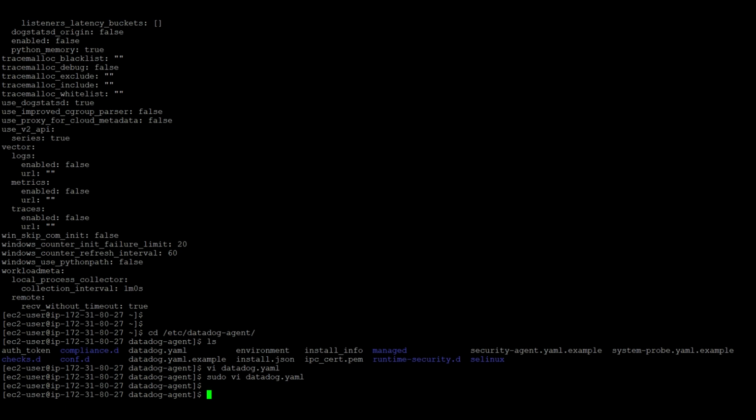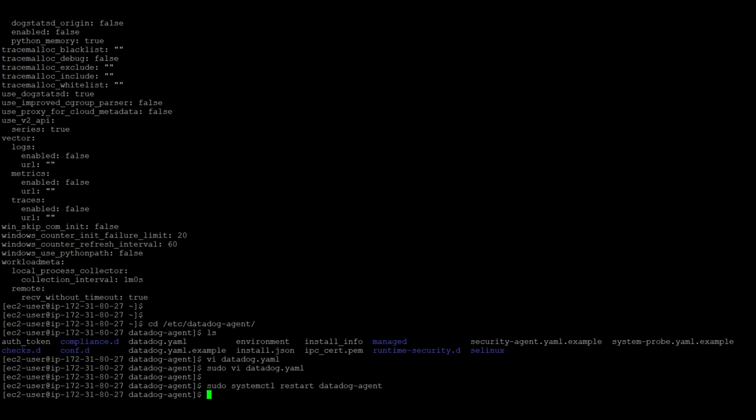Now, after making some changes, whenever in a Linux operating system, not only Linux, even in Windows, whenever you make changes in any running service's configuration file, you have to restart the service. So for that, sudo systemctl restart datadog-agent. We give that, then it will restart.